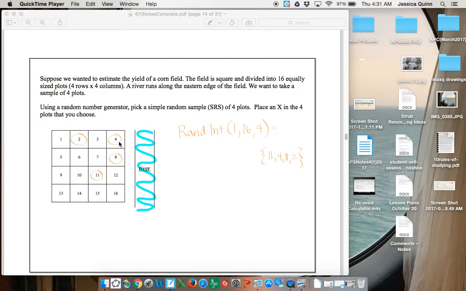So this farmer has a field and he breaks it up into 16 even plots, and he wants to get a sample of the field. He wants to take 4 different plots and based on that sample, figure out the average yield of his field. So I had to do this at home.